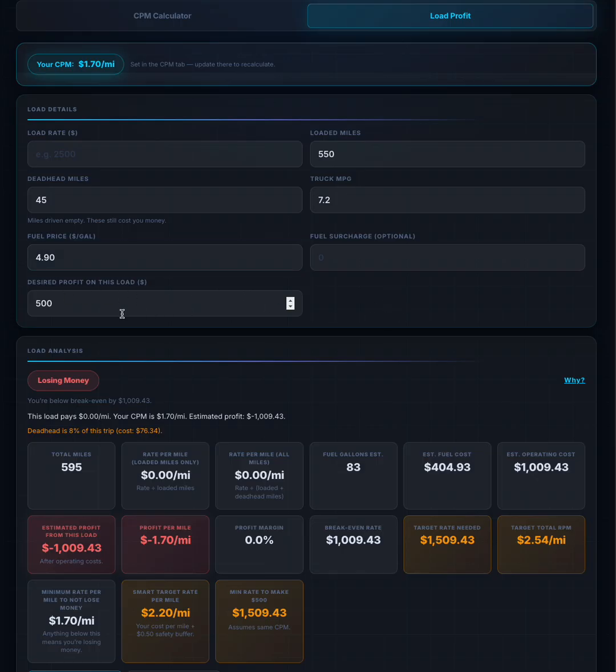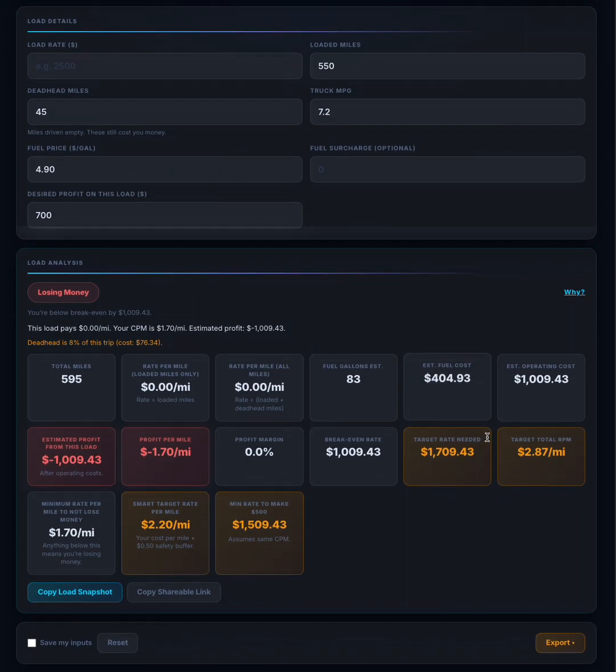And then this is where you would put your desired profit on the load, so how much you want to make on that load. So let's say I want to make at least 700 bucks. If you come down here, this will give you some of the information like your target rate needed. This is how much you would need to ask the broker for in order to get your $700 profit. Look, if I make this $300, it goes to 1309, meaning this is how much I would need to ask for in order to make my $300 profit. Okay? So I'll put it back to 700.